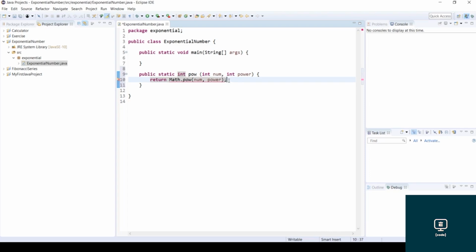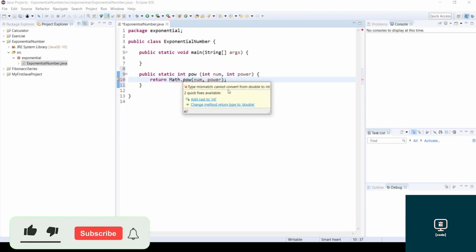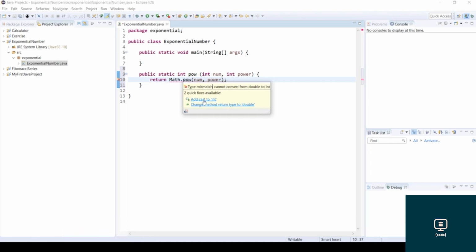Now, if we try to return the pow method of the Math class from the int method, we get a type mismatch error because the pow method of the Math class returns a double value. So in order to solve this problem, we will choose cast to int as our option to add code. Okay, so the problem is solved.